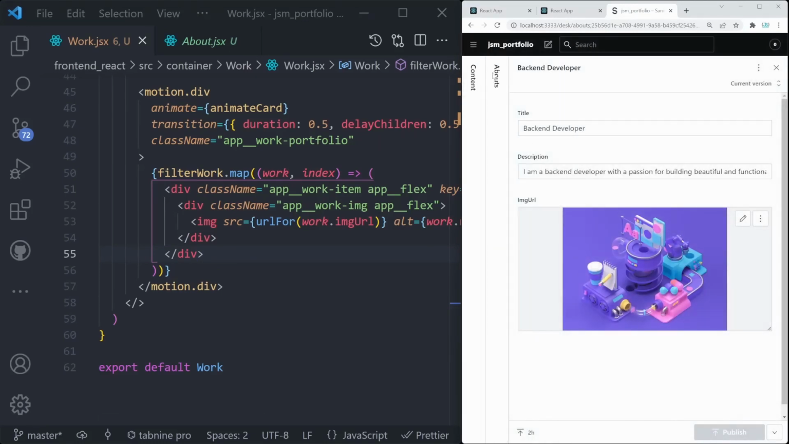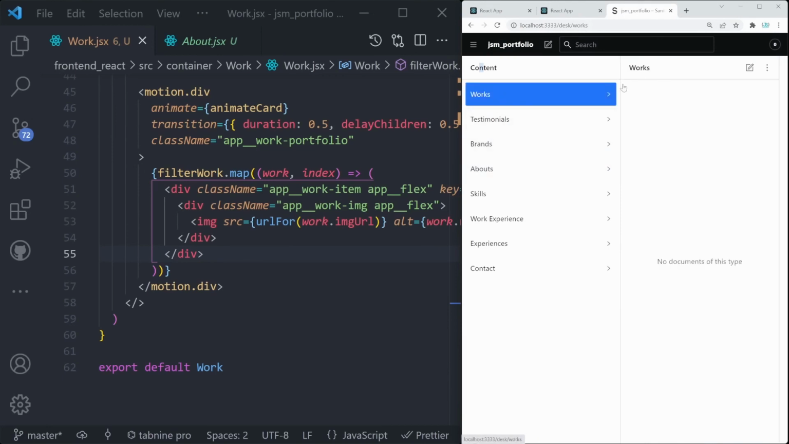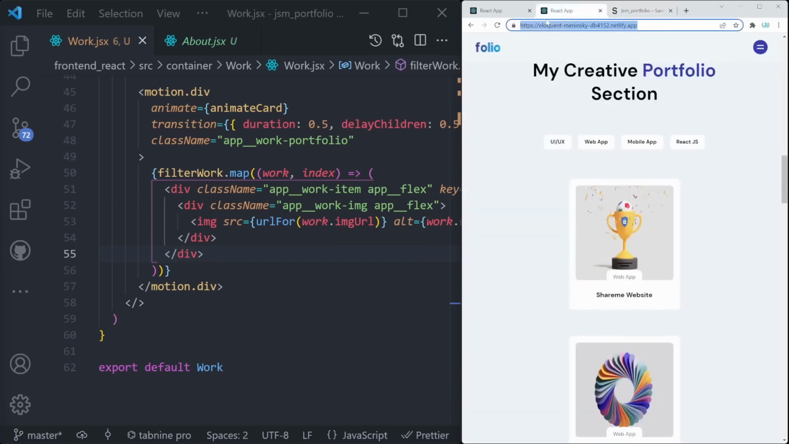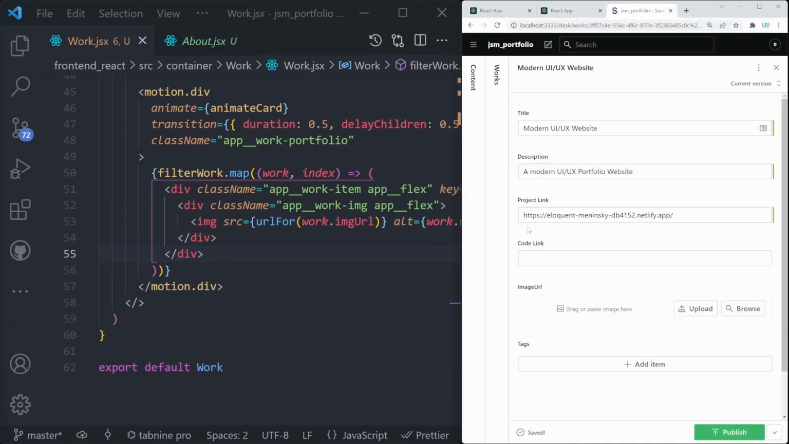So if we go right here to contents and then works, we can add our first work. So let's go ahead and create it. The title is going to be Modern UX UI Website. Description can be a modern UI UX portfolio website. In here, you can put the link to your project. In this case, we can already use this deployed one. And in here, you can put the link to your code. So that's going to be https://github.com and then something. In this case, let's just leave it empty.